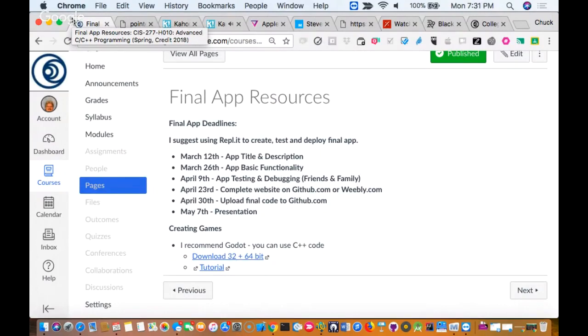I want to go over first what we did, Kahoot, some final app resources and deadlines. These are your self-imposed deadlines, or I'm imposing them on you, to make sure you finish your app between now and the end of the semester. I suggest by now, if you've not yet decided to do anything otherwise, to use Replit to create your final app. Create, test, and deploy it on Replit.